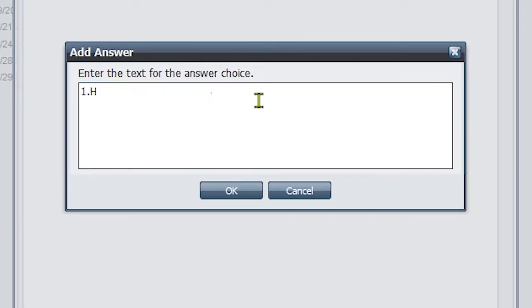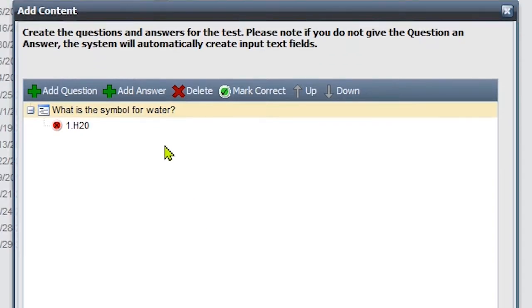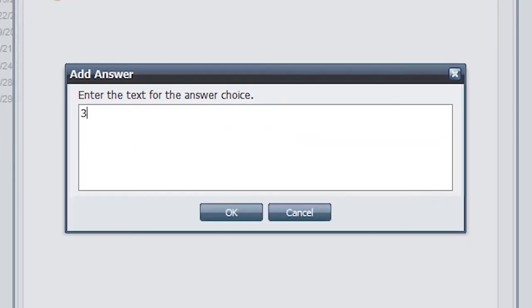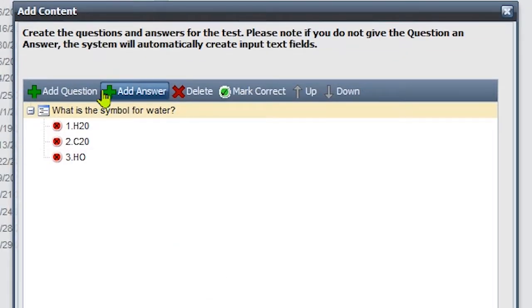For answer 1, we will put H2O and click OK. Now we will click Add Answer again to add another answer. This choice option will be C2O. Our third answer will be HO. And our last answer will be none of the above.